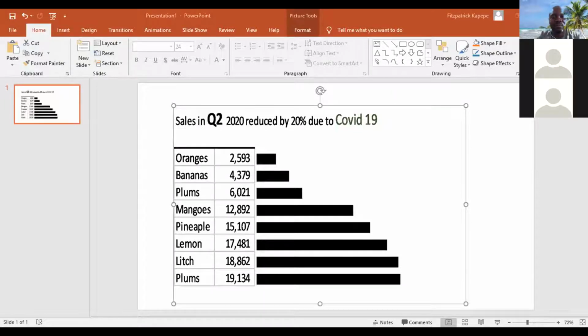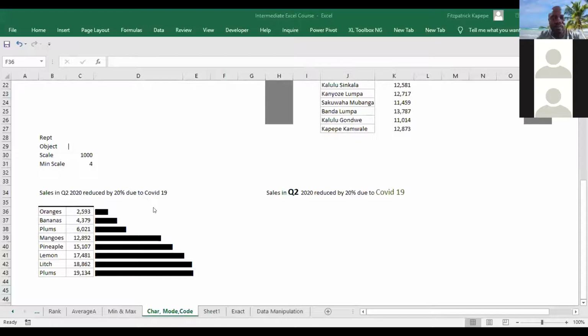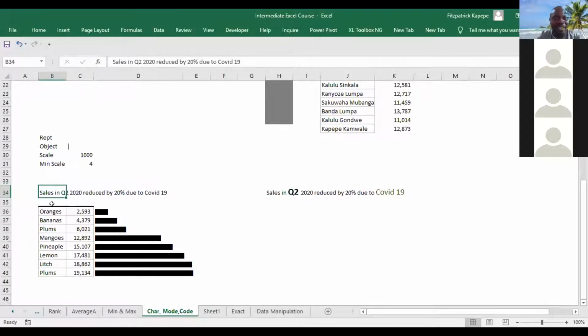Okay, sorry, you're still in PowerPoint, eh? PowerPoint screen. Sorry. Okay, lovely. So in there, just type sales in Q2 2020 reduced by 20%. Just type that. Let me know when you are done downloading the Daniel's Toolbox.